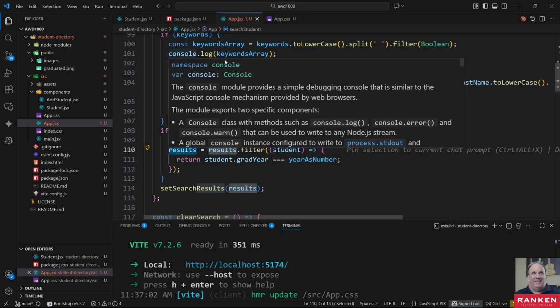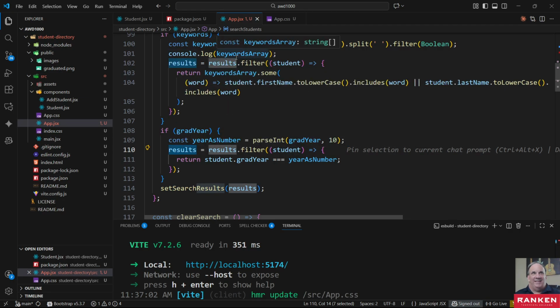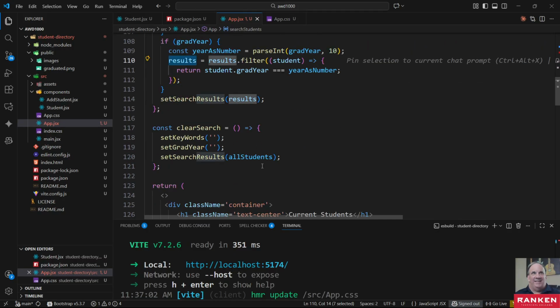So let's just say that you had a name and then also a year. You could have multiple students with the same name but a different year. So you use name and year. It's going to show both of them, right? It's going to show anybody who has the grad year or anybody who has the name. So either one.